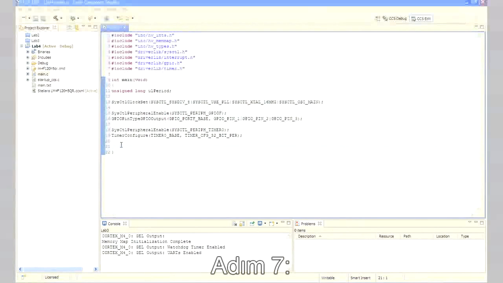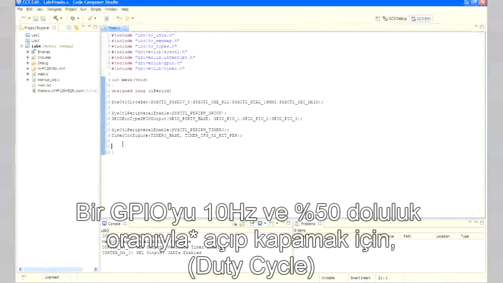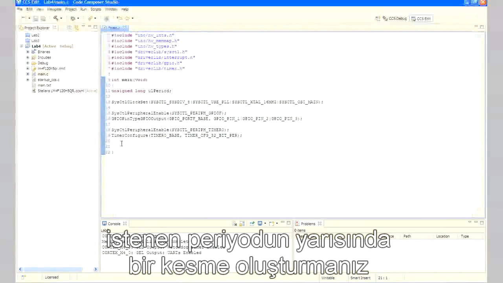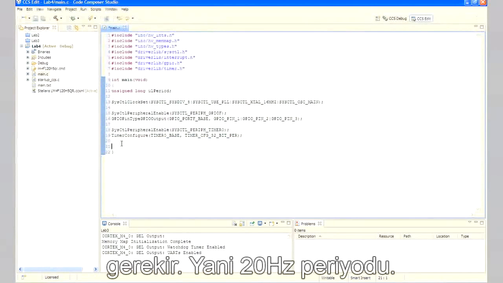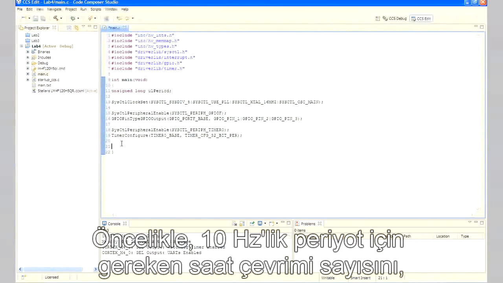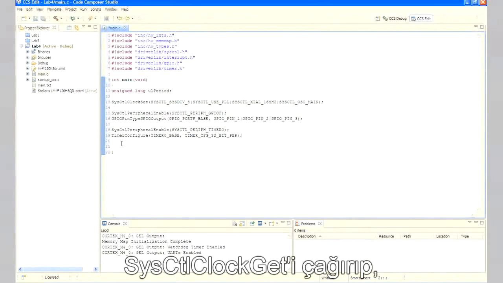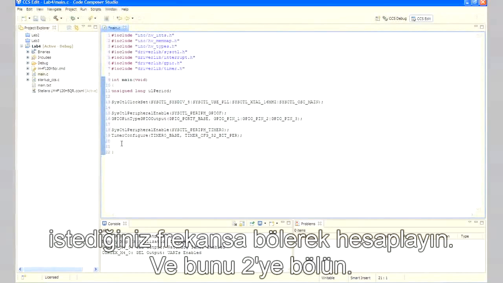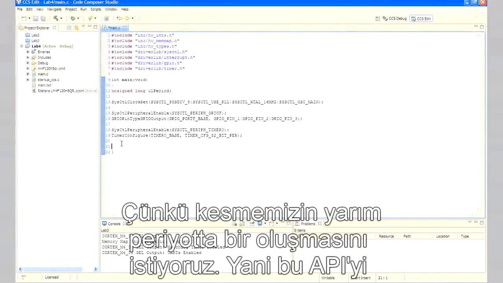In step 7, to toggle a GPIO at 10 Hz and a 50% duty cycle, you need to generate an interrupt at half of the desired period. So that would be at 5 Hz. So first, calculate the number of clock cycles required for a 10 Hz period by calling syscontrol clock get and dividing it by your desired frequency. Then divide that by 2, since we want to count half of that for an interrupt.